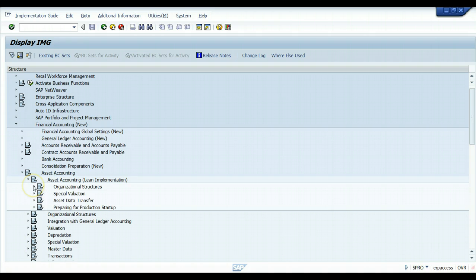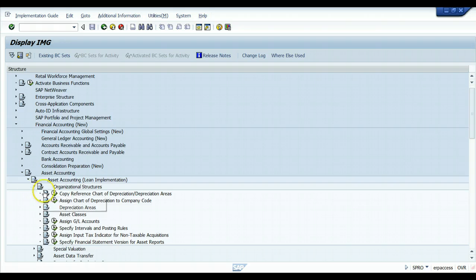Okay, so let's open up the first menu. And the first item on that is copy reference chart of depreciation and depreciation areas. Now, within SAP, there are charts of depreciation for all the major countries. Chart of depreciation is the top level, and within that you have depreciation areas, which are basically different methods of calculating depreciation. You can have multiple methods within any given chart of depreciation. So in this step, you actually copy either from the reference, or you can copy from another chart of depreciation that you have in use, perhaps in another company code.